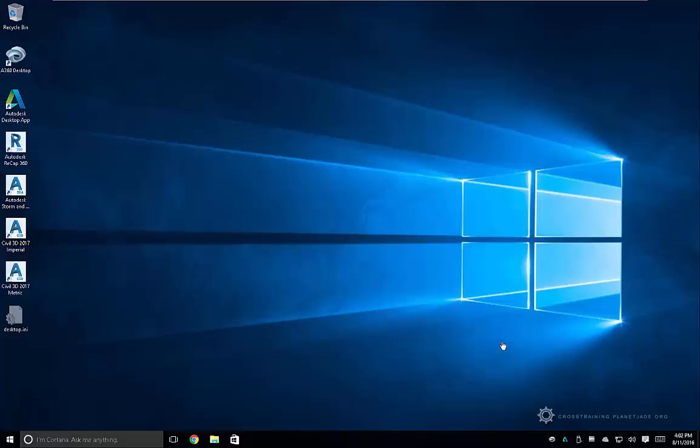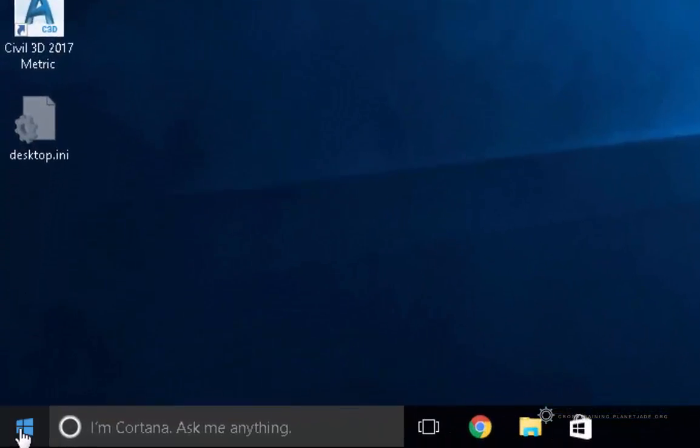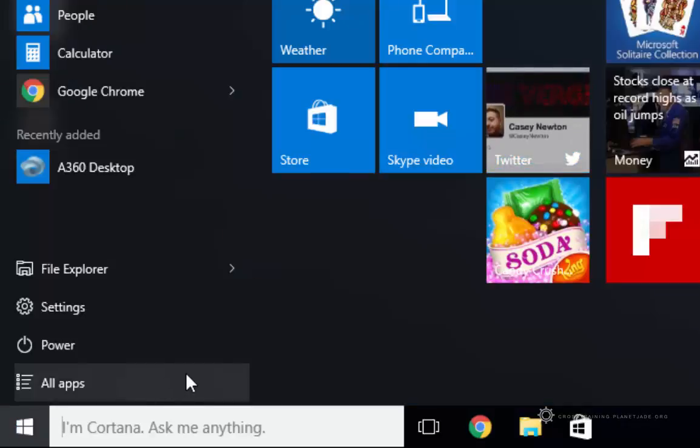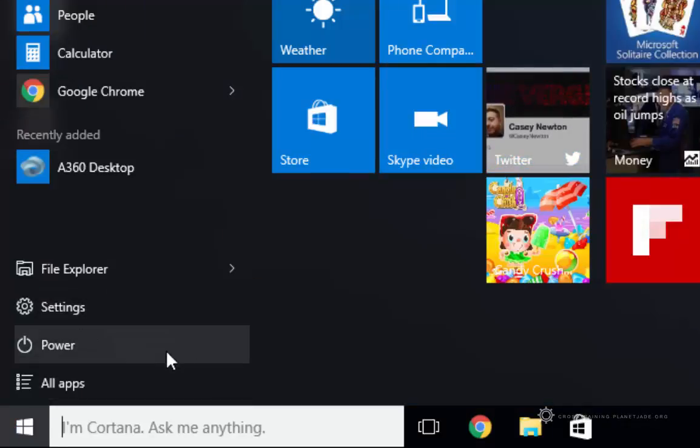Autodesk apparently wanted me to restart my computer, so I went ahead and restarted my computer. So now that I'm back at my desktop, one of the other things that I need to do is run it for the very first time as an administrator. And I only need to do this for the very first time that I run the application. All other times I can just run it normal.